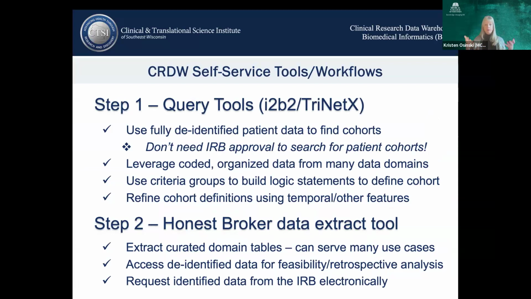So if you have a definition in mind and you try it and you don't get many patients, maybe it just needs a little bit of tweaking, and we help you learn how to iterate with the query tool, pull data that's de-identified to validate your cohort, and then maybe you iterate a few times. So because the data in step one is fully de-identified, you can iterate as many times as you need.